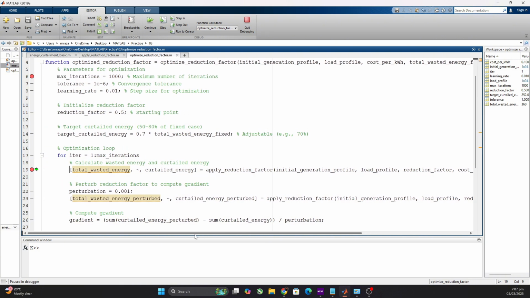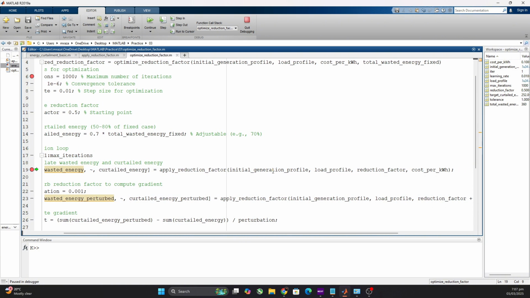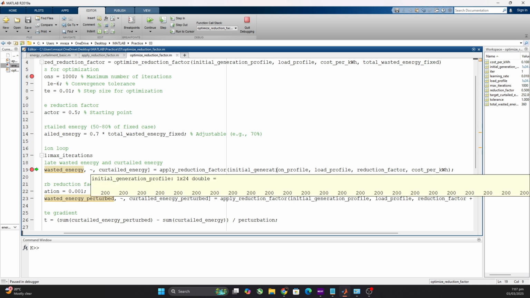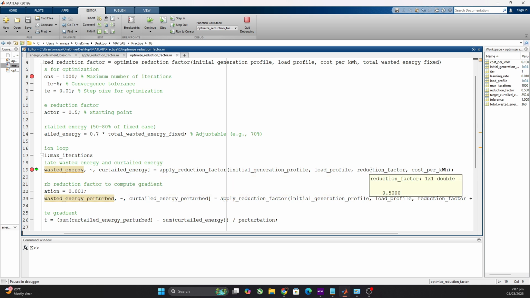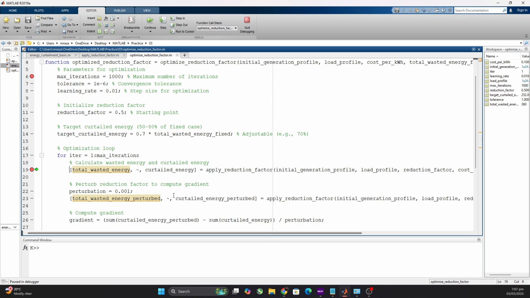So here in this file I have the initial generation profile and load profile, reduction factor. Initially we have a reduction factor of 0.5, which was the same as the fixed, and the cost per hour, which is the same and constant. So next, to compute the gradient, or you can say if we have to take a next step, we have to slightly adjust our reduction factor. So this is the step compute gradient for that calculation.